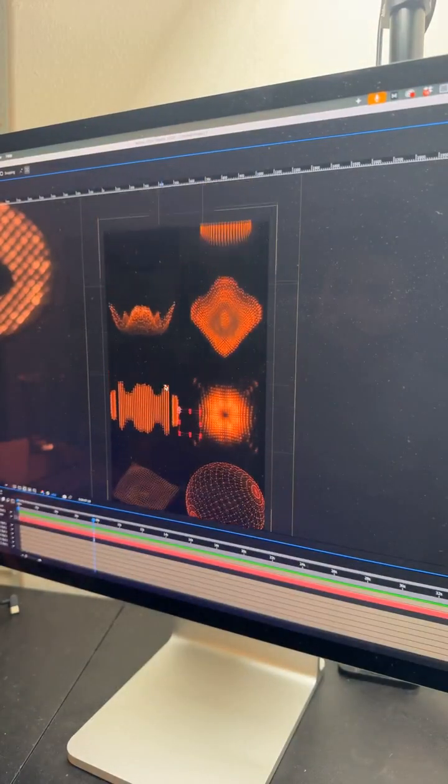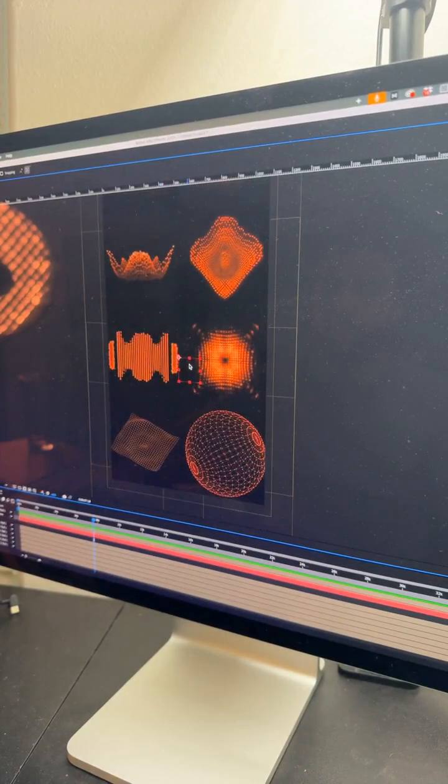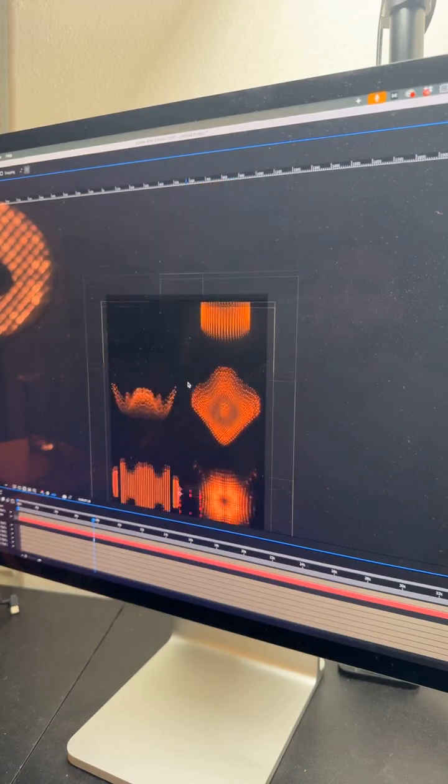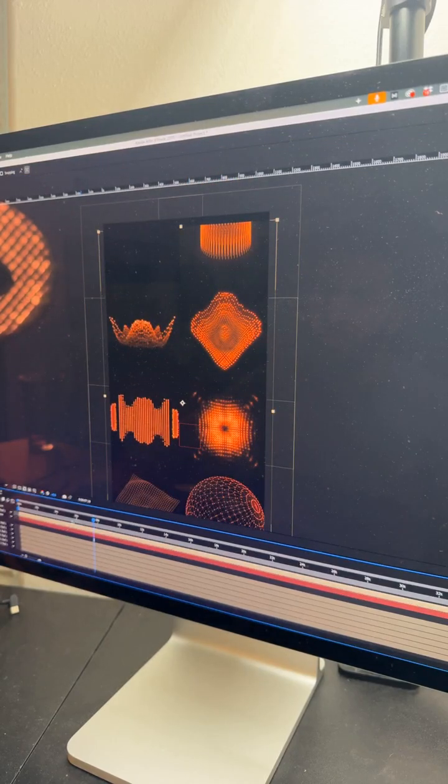I just want to add one more up at the top there to kind of wrap it up. Oh, weird. What's this? Looks like I screwed up something here.